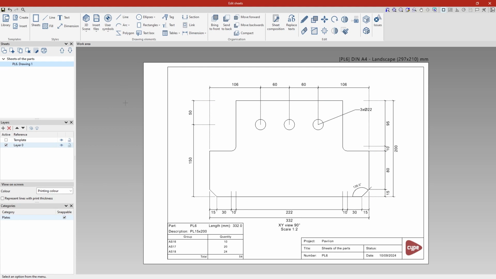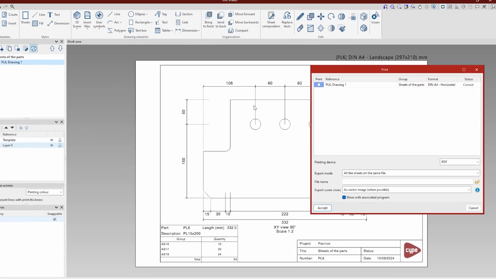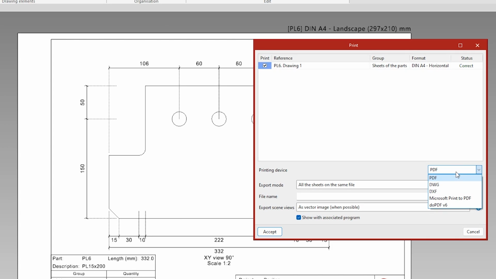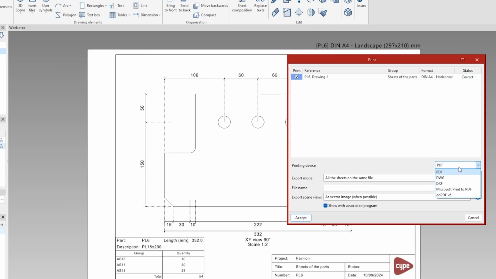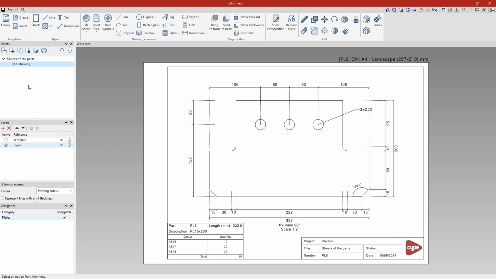Finally, in the Sheets section, we can print the desired sheets. In the pop-up window, when selecting the printing device, we can save it as a PDF, DXF, DWG file, or print it directly. When we have finished editing the sheets for the part, we can click on Save and exit the window.